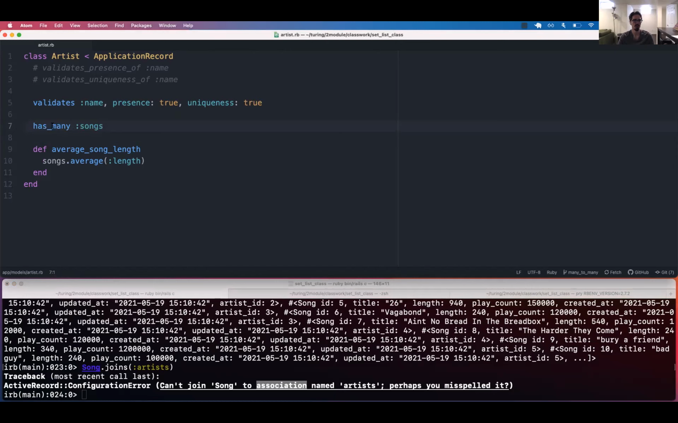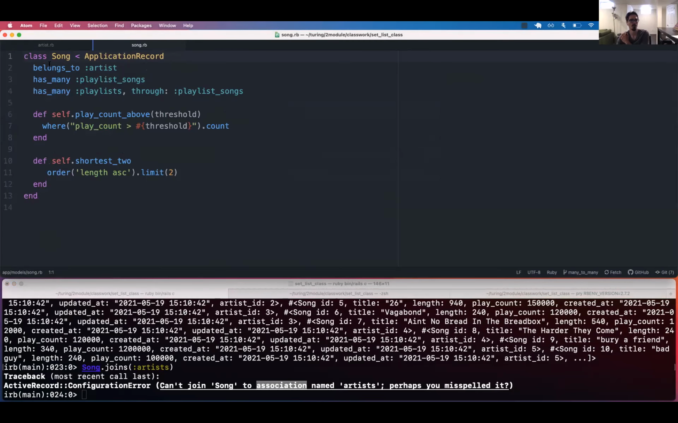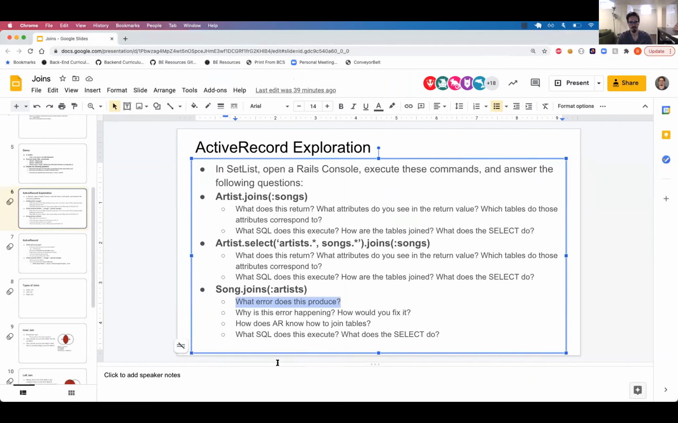So we can't join an artist, sorry, I'm looking at the wrong model here. When we're trying to join a song to the artists table, even though the table is called artists with an S, the association is called artist. So whenever you're joining, you need to specify an association. And so we would fix it by making song.joins artist to match belongs to artist. So how does Active Record know how to join tables? Associations.